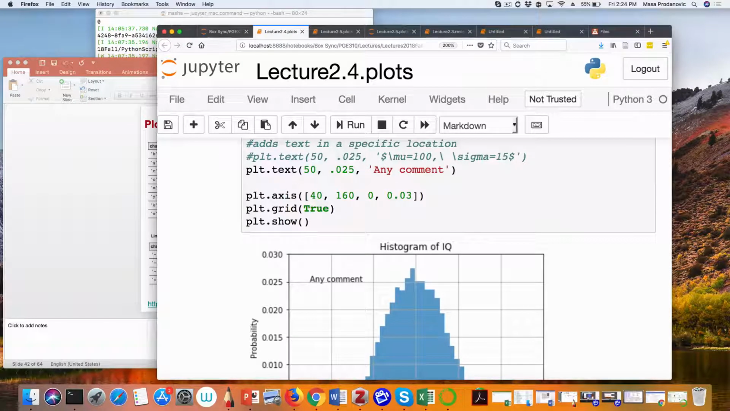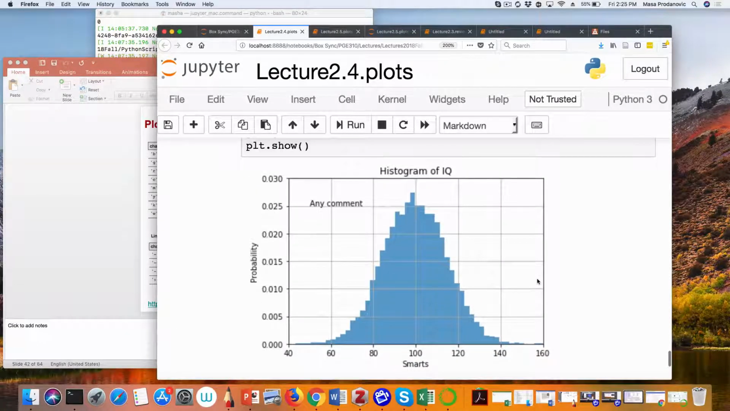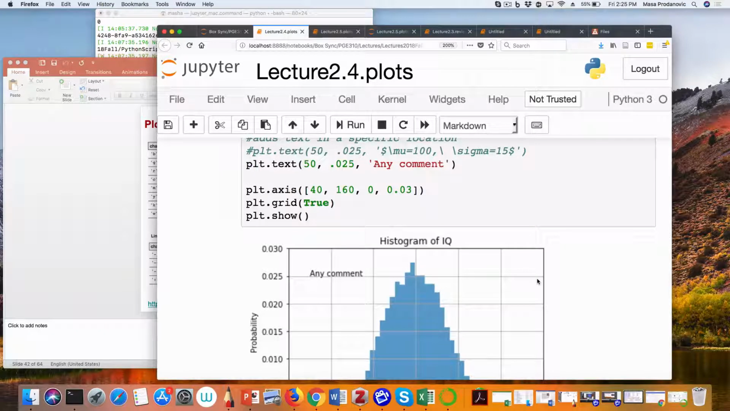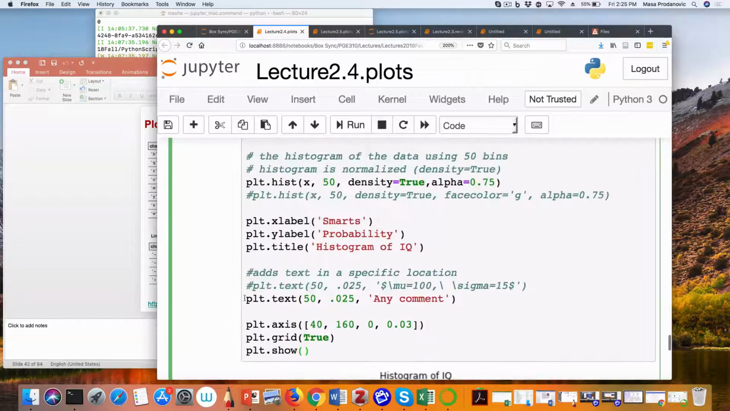And then grid is true, so I have grid, and axis is between 40, 160, 0, and 0.03. Okay? And this plt.show, it's kind of optional, but especially in Jupyter Notebooks, it might need help to refresh things. And that way you just refresh the plot whenever you make any changes. It's good to do plt.show. Okay? All right. So you can do all kinds of things with this.